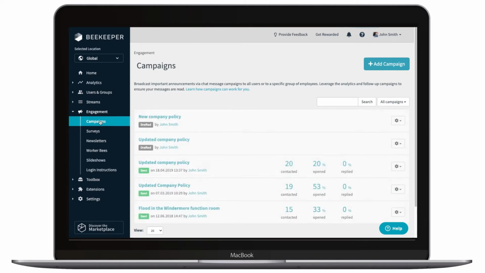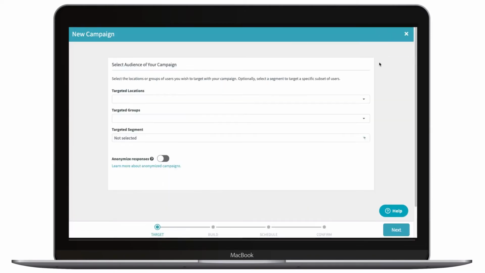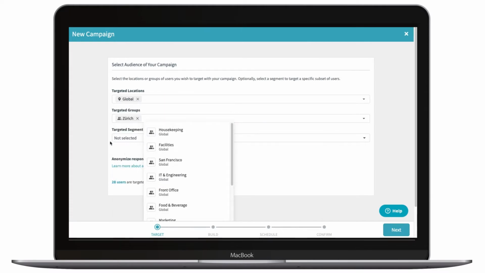To start a new campaign, click on Add Campaign. Select the group or location you want to contact and, if relevant, choose the segment. If you want, you can choose to anonymise responses to the campaign.